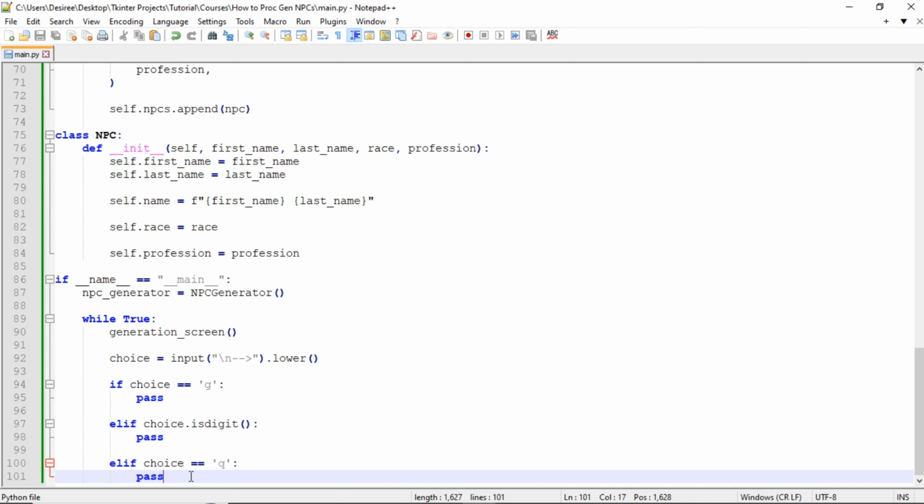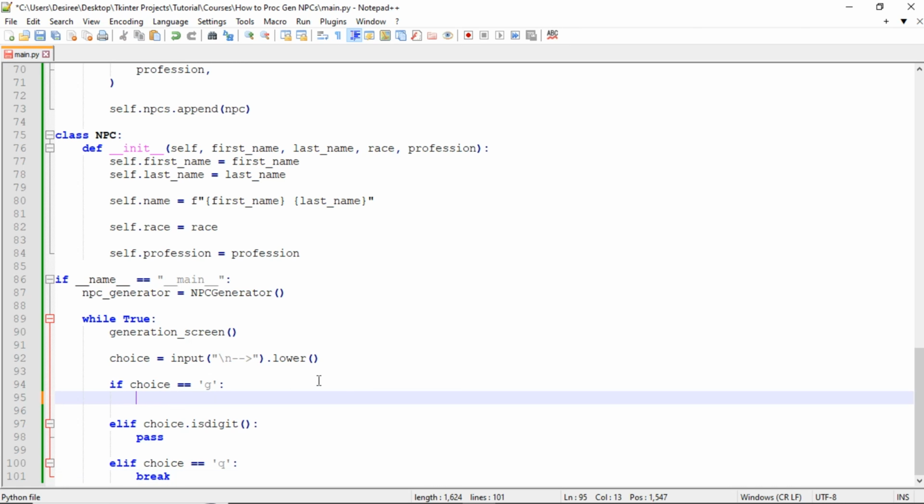So we'll just simply replace pass here with break. When the user enters G, we want to generate a new set of NPCs. So we'll just call the generator's generate NPCs method. So up here, we'll do npc_generator.generate_npcs.